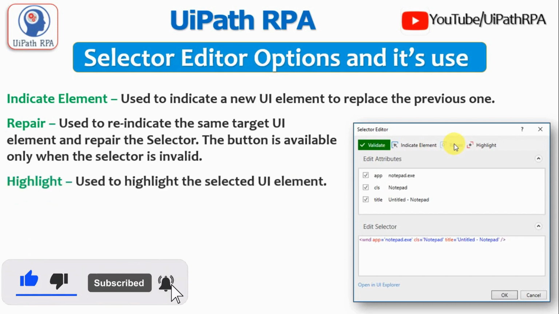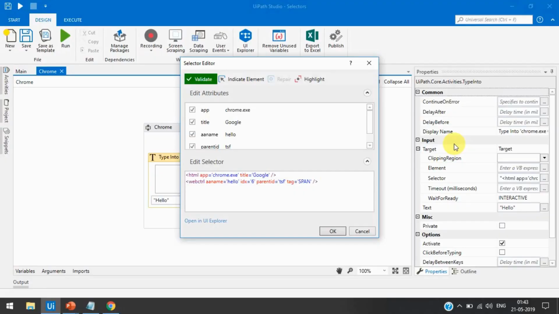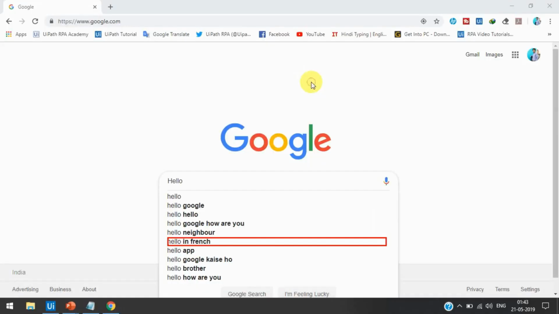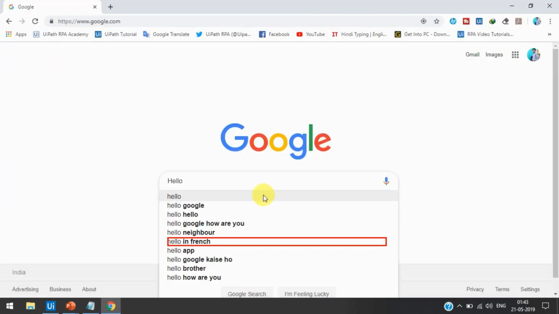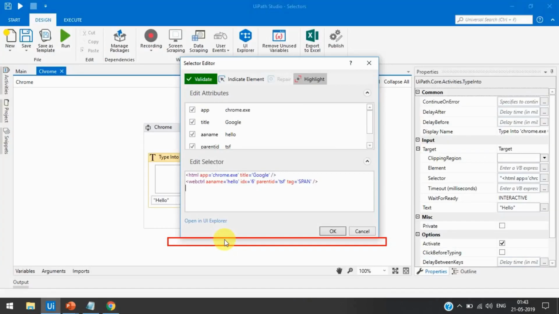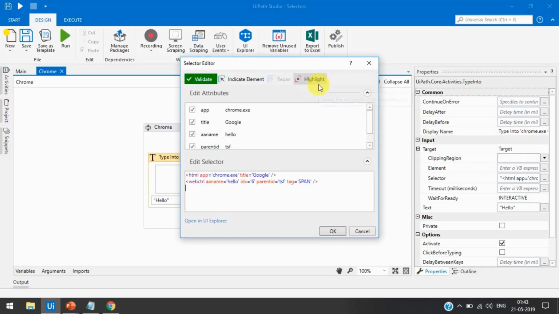So next is the highlight option. This is used to highlight the selected UI element. If we click on highlight, our selected element will be highlighted, right? We have selected "hello" in French here, so this selected element is highlighted. Again, if we uncheck this, it will not be highlighted. So with this we can highlight the element which we have selected.